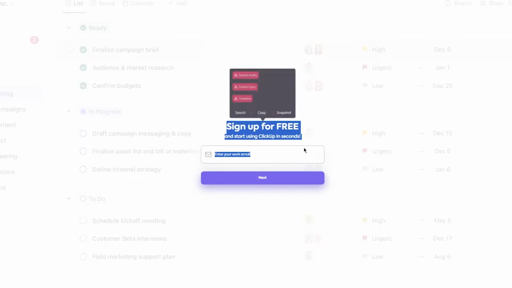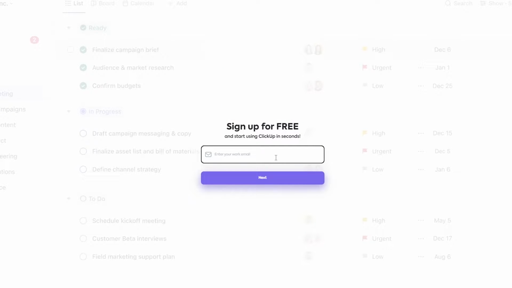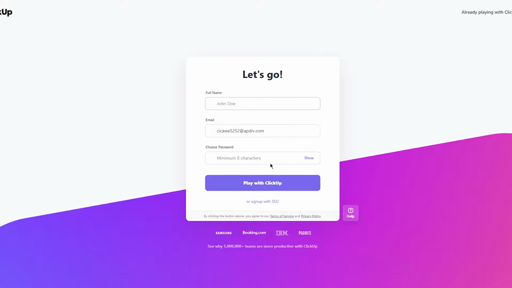So here it says sign up for free and start using ClickUp in seconds. So first of all, what you're going to do is you're going to enter your work email. So I'm going to paste it right here and I'm going to click on next. Now, once you enter your work email, it's going to bring you to the actual onboarding process where it's going to ask you your password.